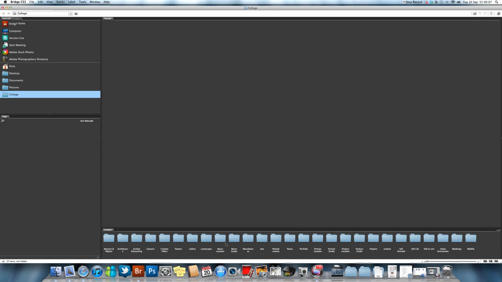You can either make a contact sheet out of NEF files, PSDs, or JPEGs. You can't do PSDs. You can do JPEGs or NEF files. It's 1 o'clock in the morning, getting very tired. So what I'm going to do is I'm just going to find some JPEGs.